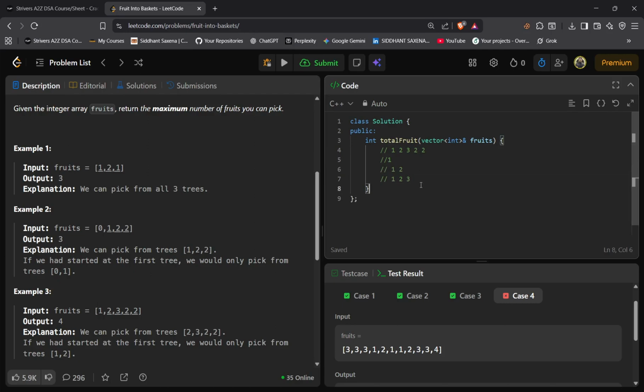But see, this subarray consists of 3 types of fruit. But we want at most 2 types of fruit, because there are 2 baskets only. So we have to stop, and we will update our max length to 2. Now again, start from another tree.